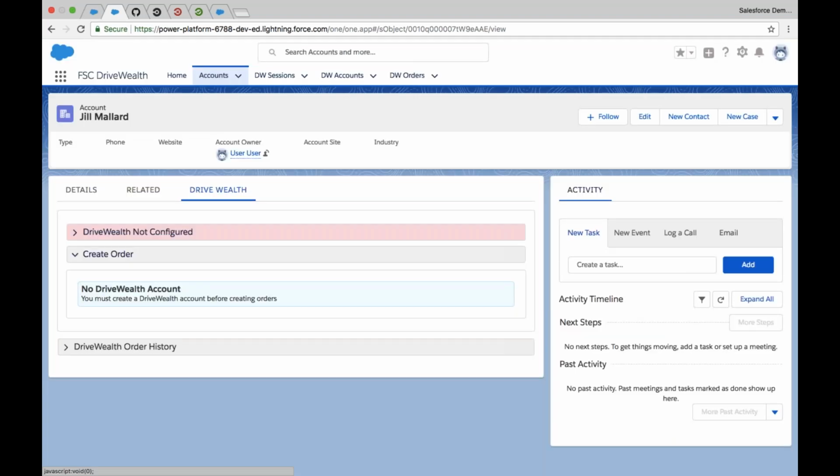If I actually look at another account that doesn't yet have its Drive Wealth account configured, I don't even have the option to create an order, so I can't even do a symbol lookup here. So I want to change that, and Peter, you've been doing some work, I think, to help make this a little bit better, right? Correct. So if you want to give me control. I will. Let me pass things off to Peter.